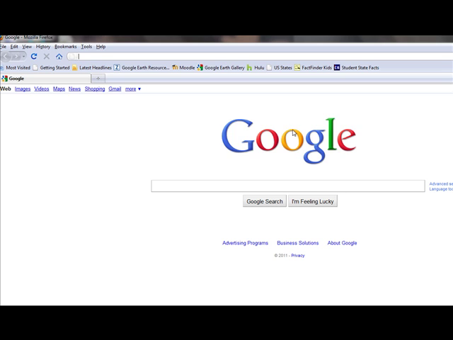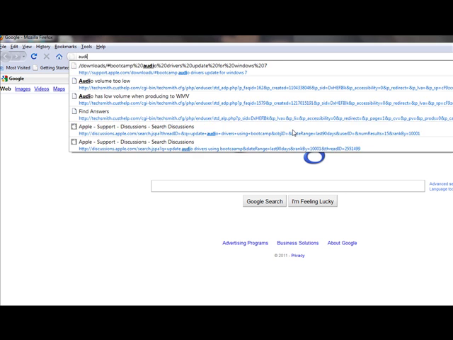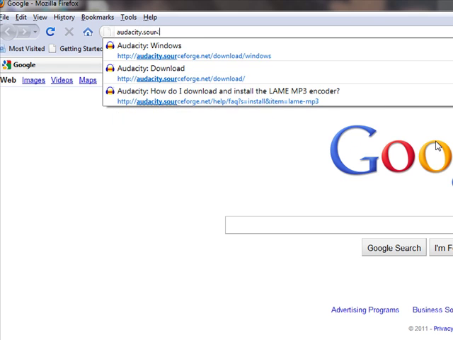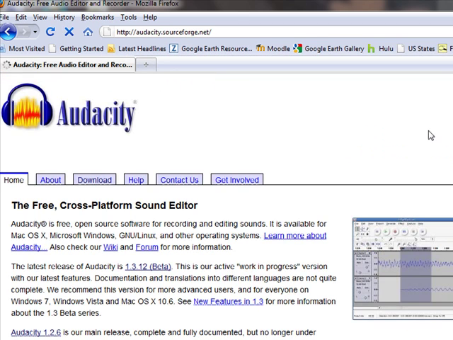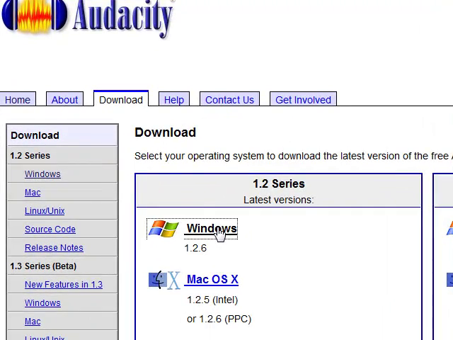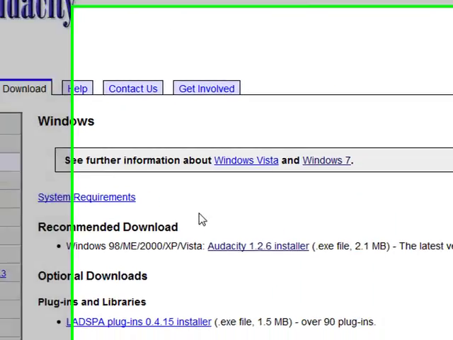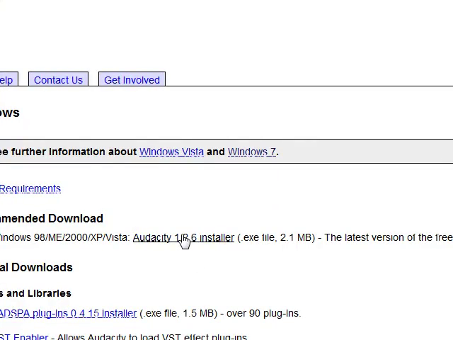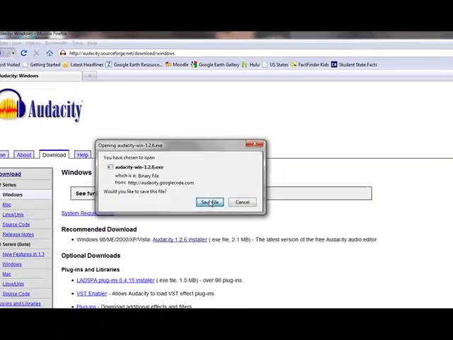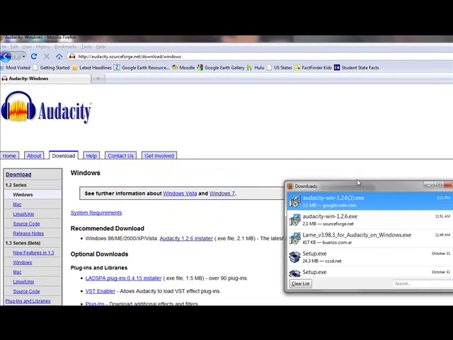To download Audacity, you'll go to audacity.sourceforge.net. Click on the Download tab and look for your operating system. Find your operating system and click on the installer. Go ahead and save that file to your desktop.